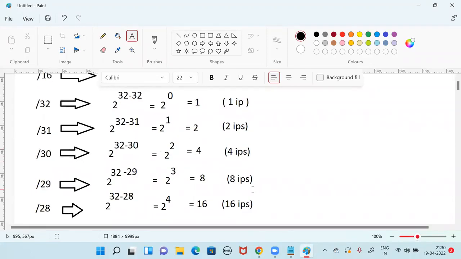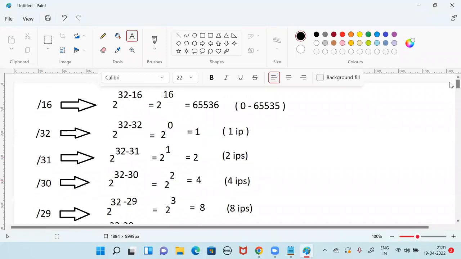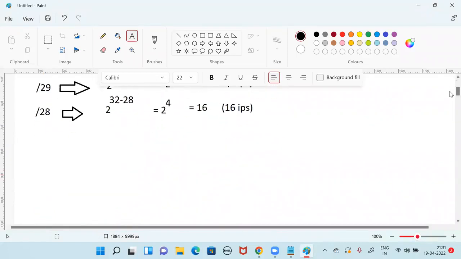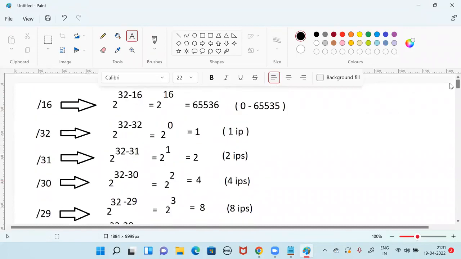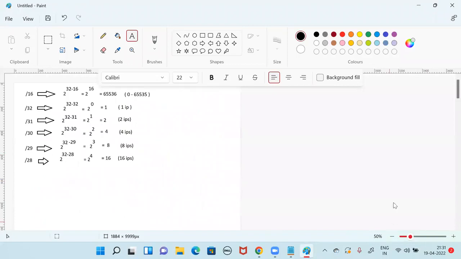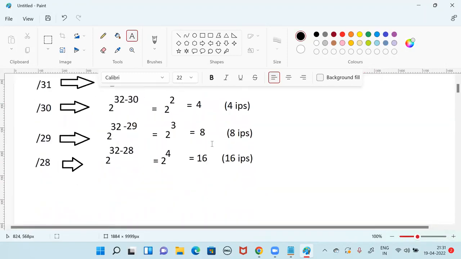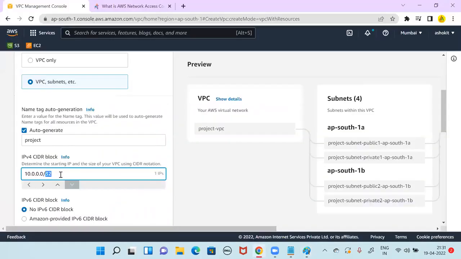It seems okay for a small project. 16 IP addresses is okay for a small project. Like this, we need to give the CIDR block ranges, guys, when we are working with AWS. Based on the range you are giving, AWS will decide.